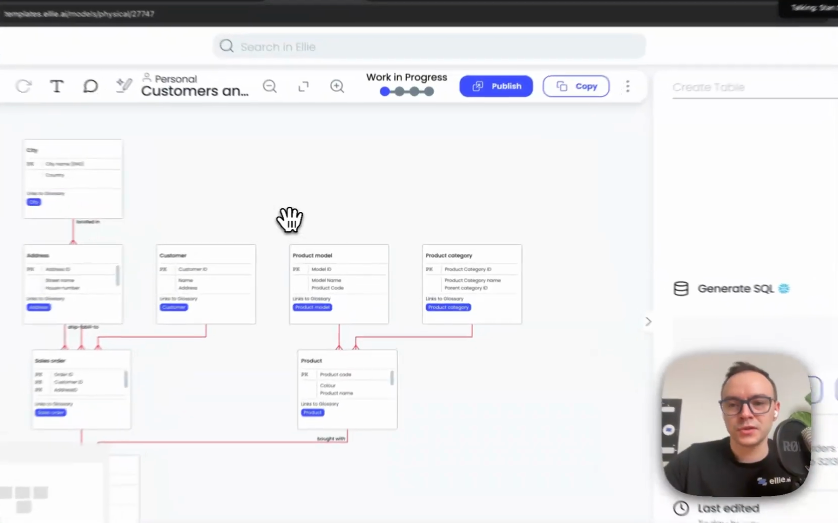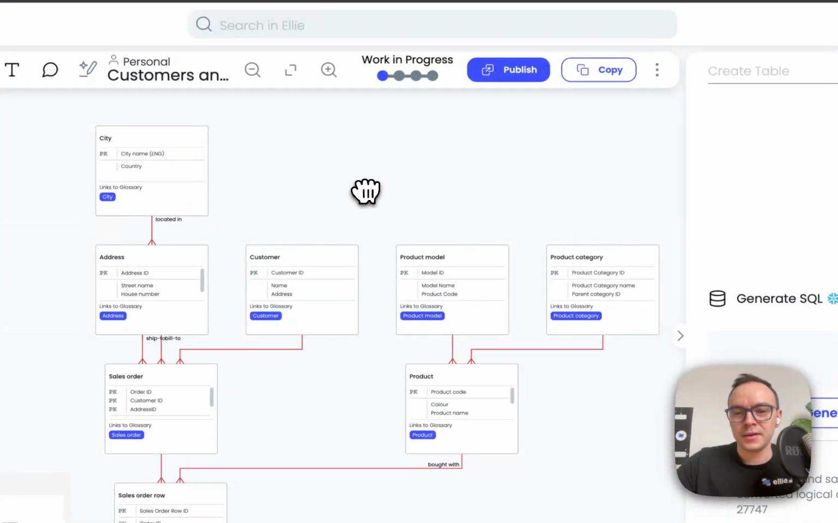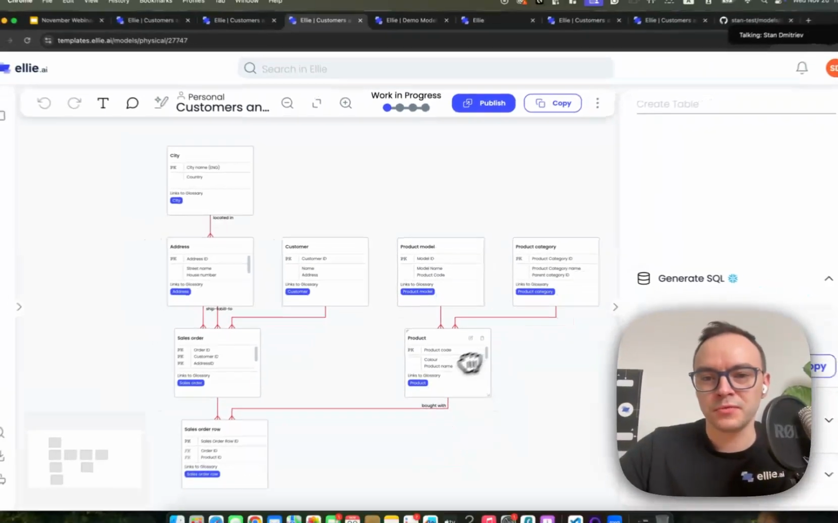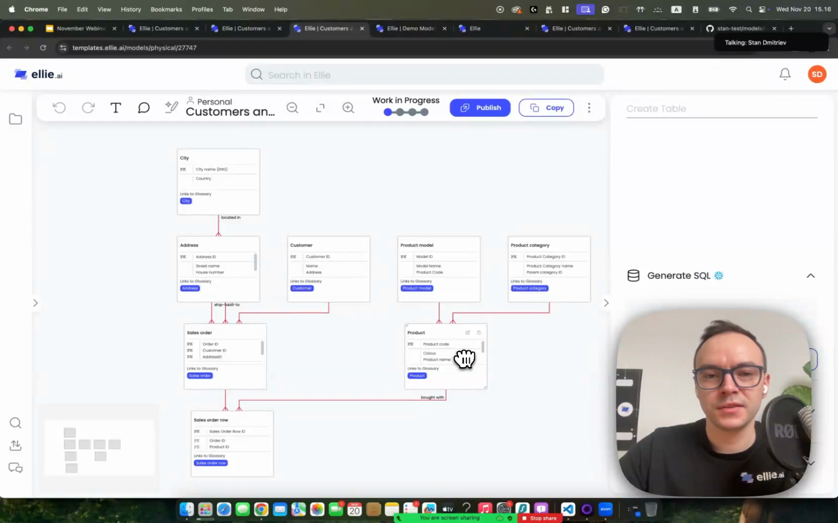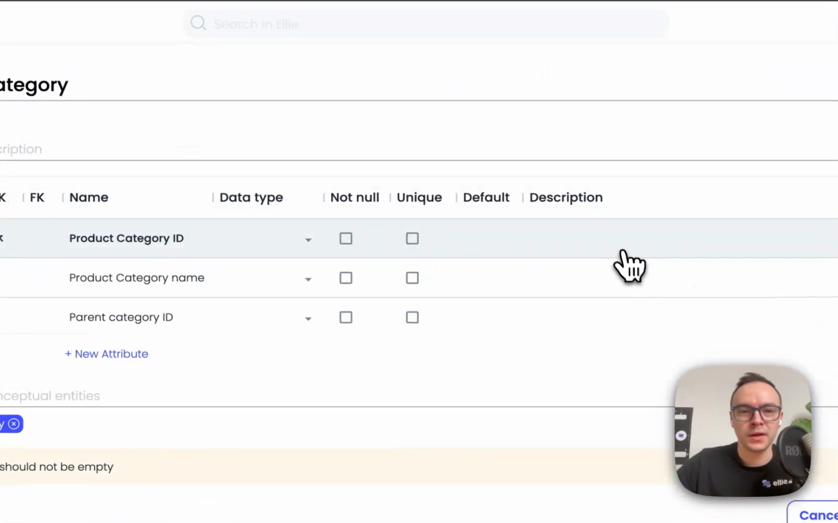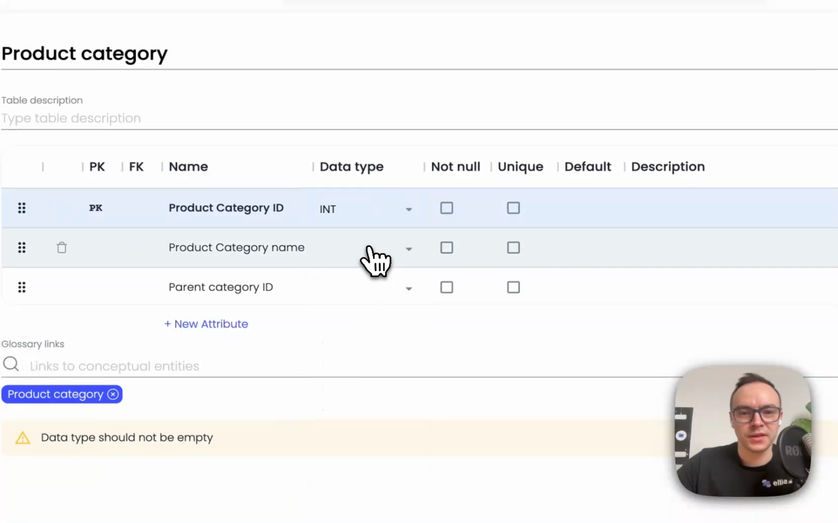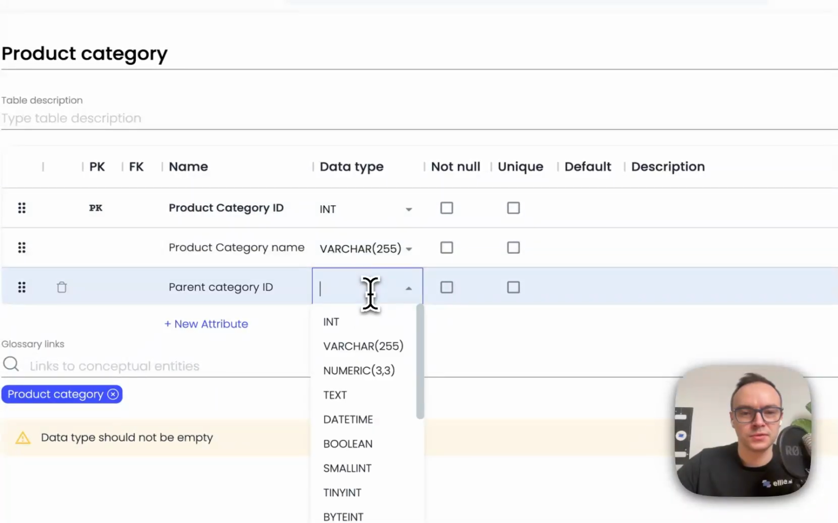And then I'll have a physical model like this. And the moment I define all the primary foreign key relationships and add the data types, you will actually be able to generate SQL code with a model. So I'll just show you what it means. So I'll just select the correct types just for the sake of it.